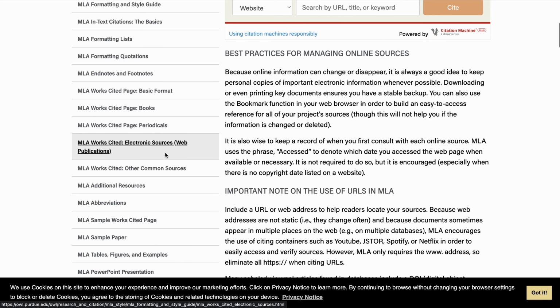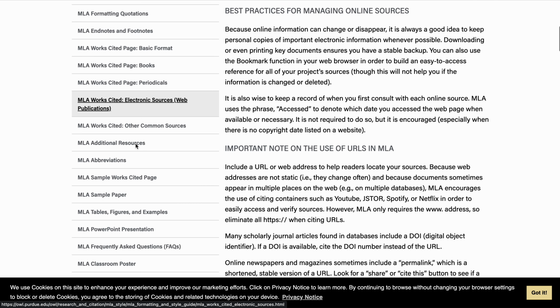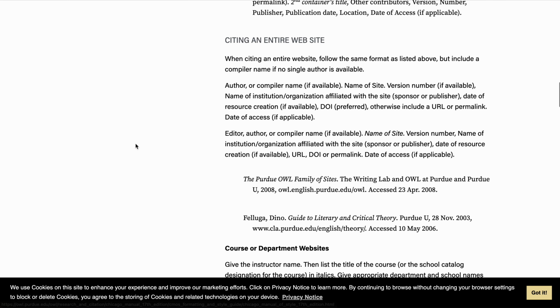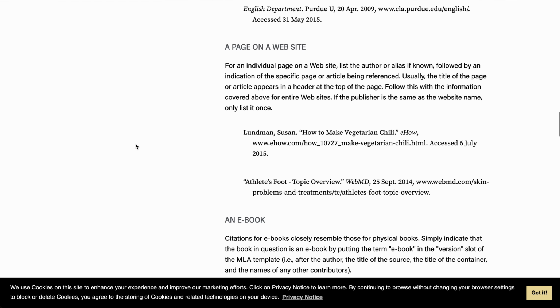And so let's just say that I wanted to look at what an electronic source looks like when you're citing it. And I scroll down a bit and I think, you know what, I'm interested in a page on a website because I think I might use that at some point in my writing. So what you're going to do is simply take a screenshot of that. You're going to save that screenshot, paste it into either a Word document or a Google document, or insert it. And then you're going to describe what you see in your own words.